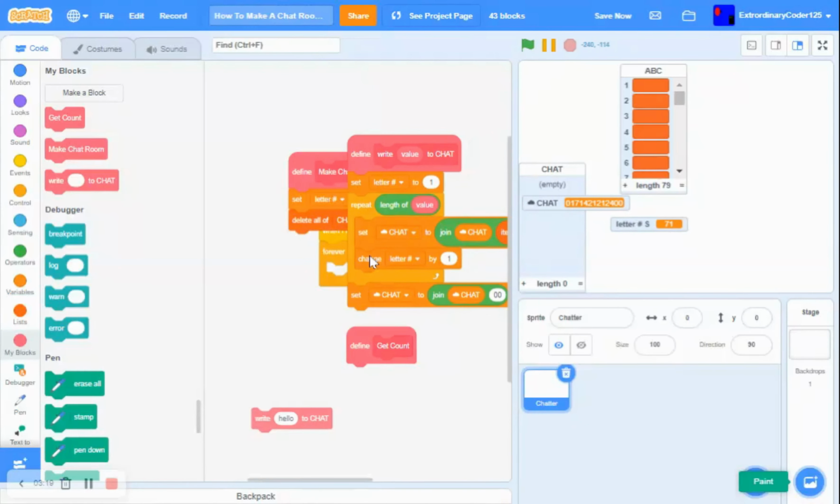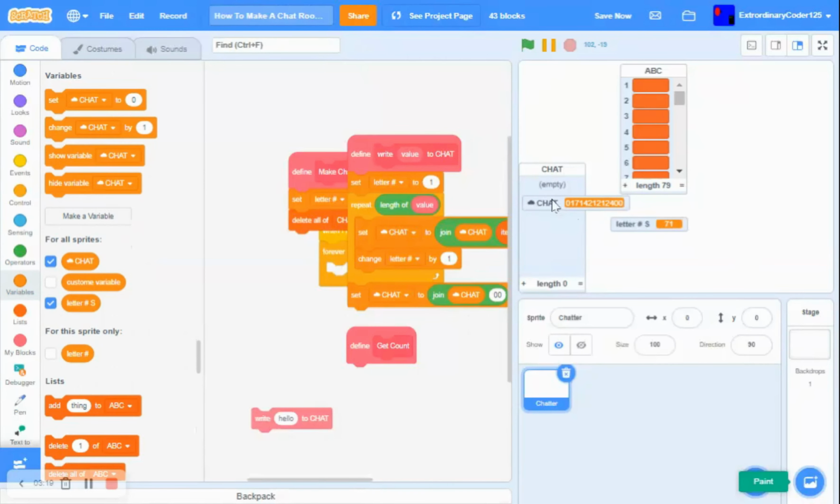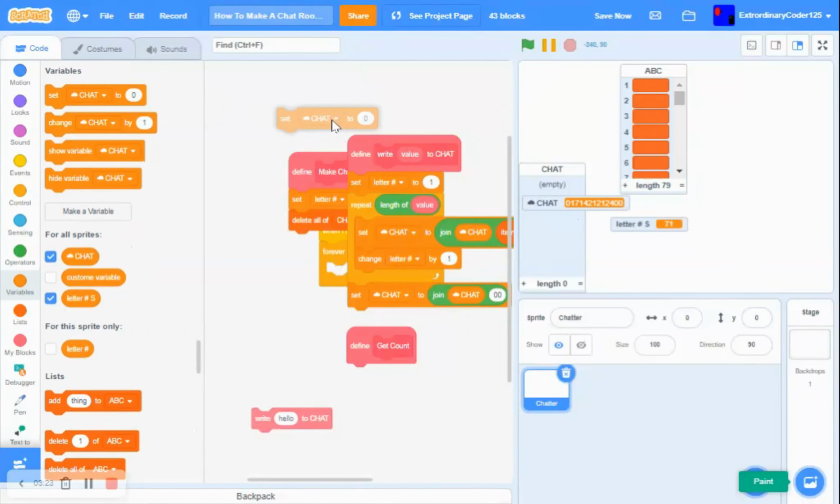Okay, so now we set chat to join chat, and then item number of thing in ABC, and then we add a letter. So basically, this is going to convert the letters that we put into numbers.